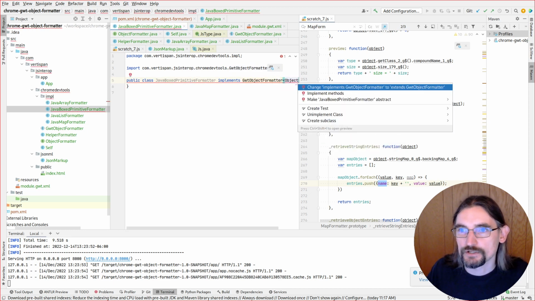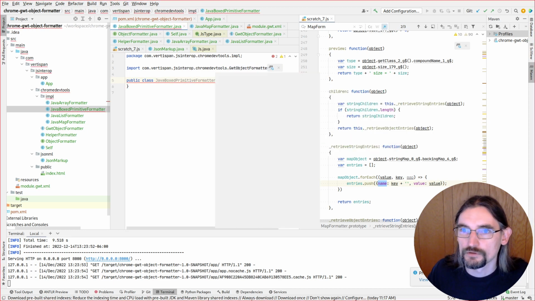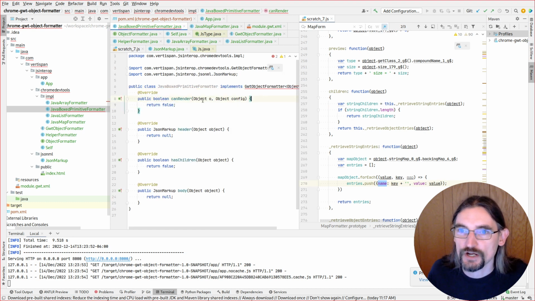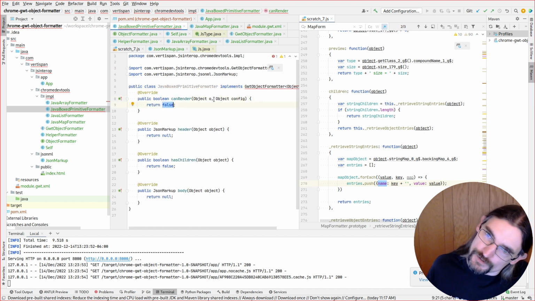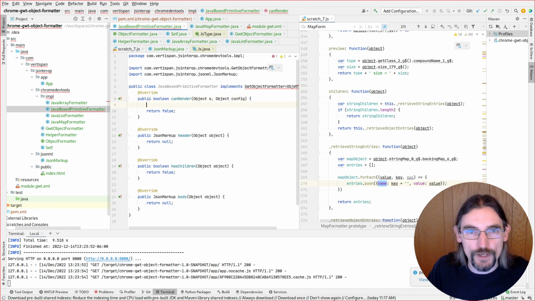We're just going to make it be object. And then we'll just have the can render do all the checks. So we don't care about void because the only valid void is a null.